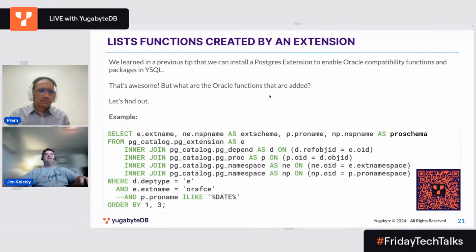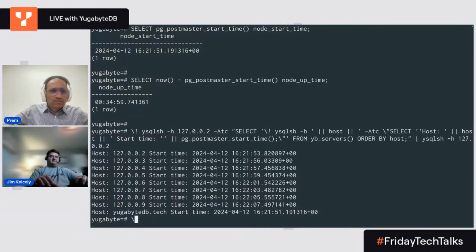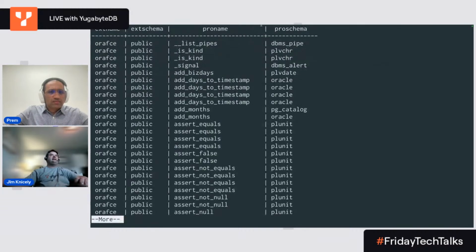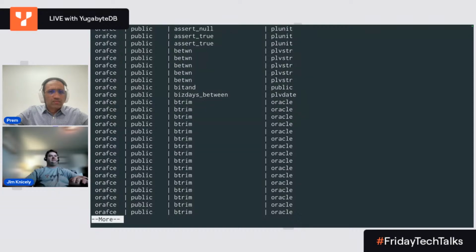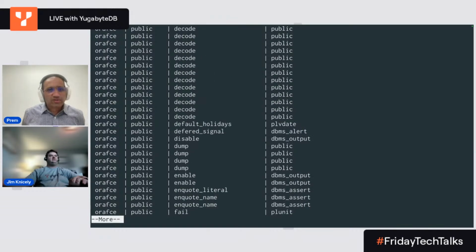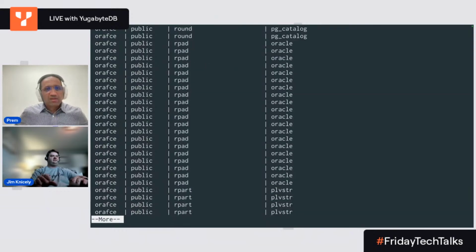Come back over here. So let me quickly clear. Yeah. So now when I run this, this is neat. This is going to show me every single stored procedure that I get from installing this Orafce. And this is really neat, right? So this is actually very cool. It will be very useful.